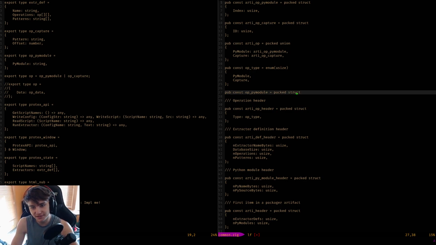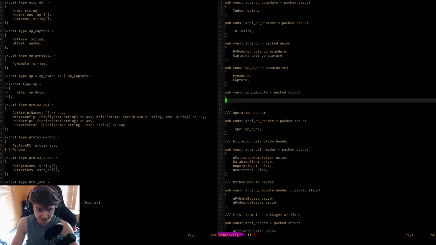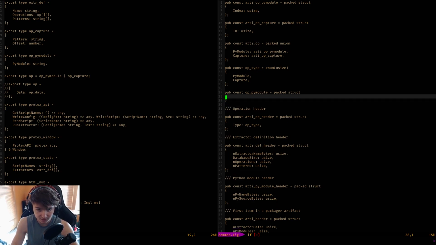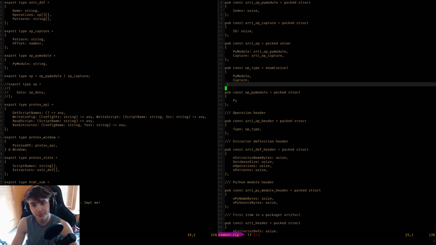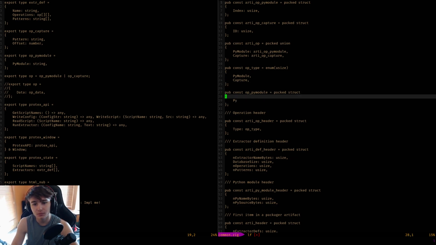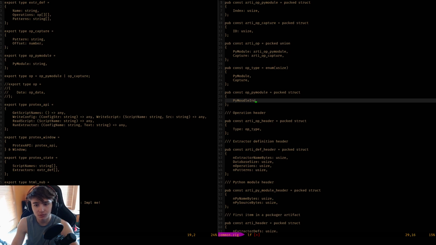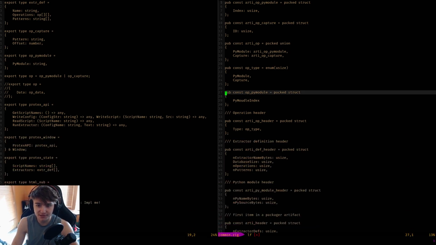And all of these need to be packed struct because we're writing them to a file. So our packed struct has, this is the py module, just needs the py module index, I guess. Py module index. Because we have py modules stored.